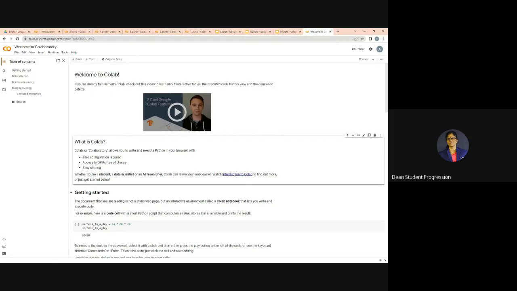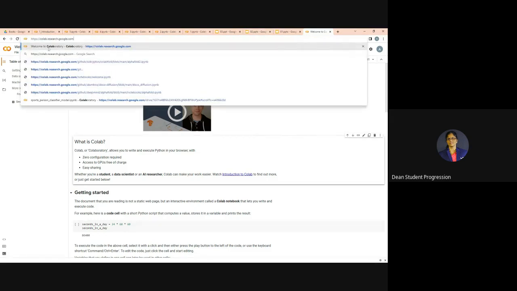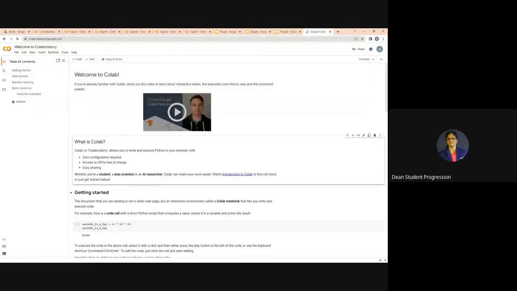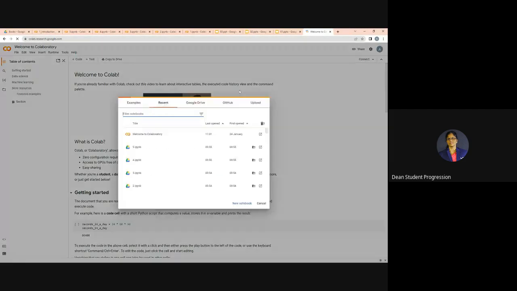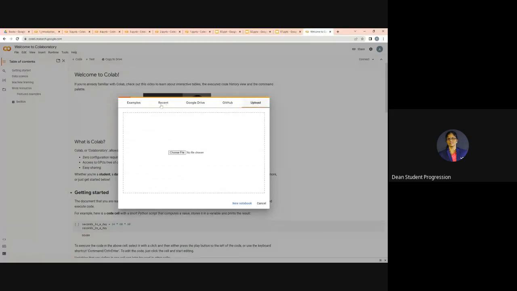First, log in to your Google account. You are already in Google Meet, so you have definitely logged into one of your Google accounts. Now what you have to do is type colab.research.google.com. I repeat, colab.research.google.com. If you hit enter, it will produce a page with options: examples, recent, Google Drive, GitHub, and upload.